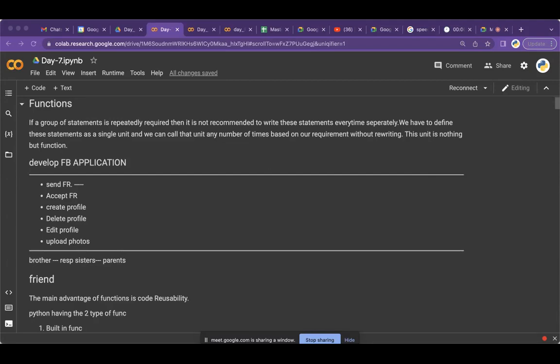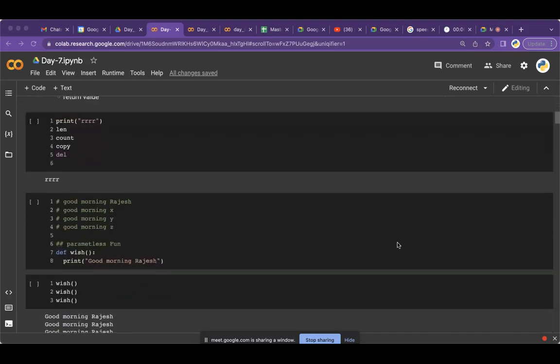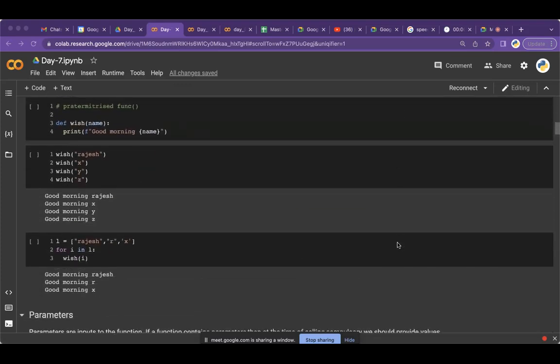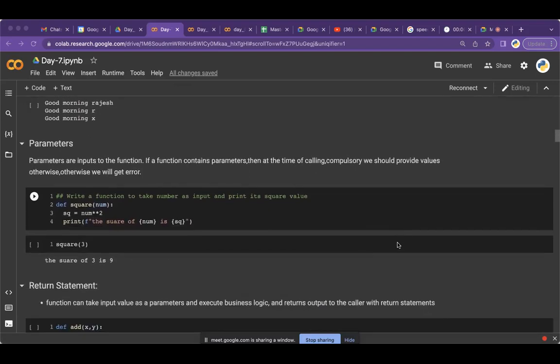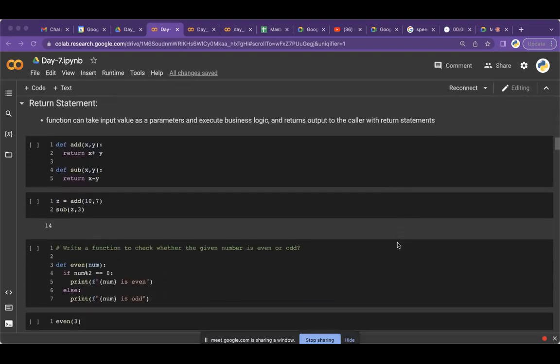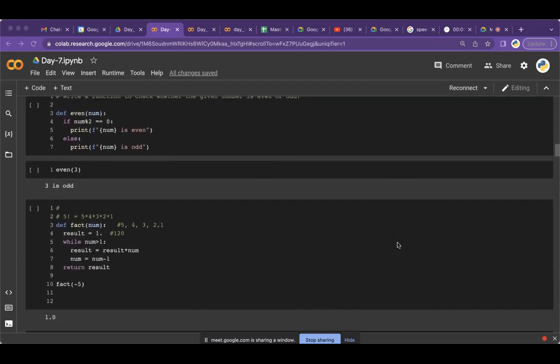I gave one example of Facebook applications, and then we discussed a lot of variants of functions, and how we can declare a parameterized function and a parameterless function. We also discussed what parameters are, what a local variable is, what a global variable is, and what the return statement is. Suppose you want to use one function's output in a different function; that part we have seen.